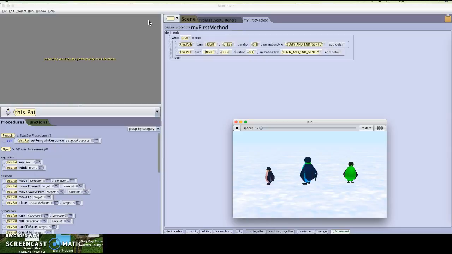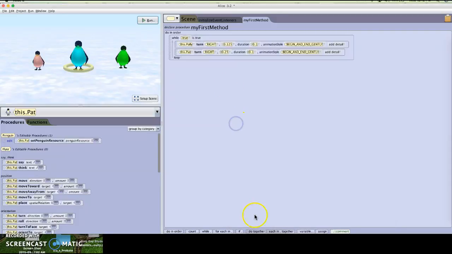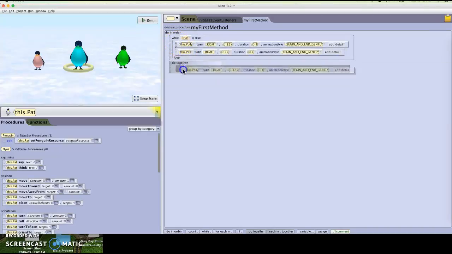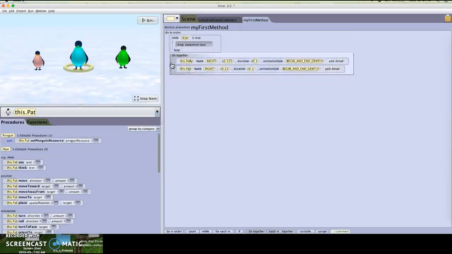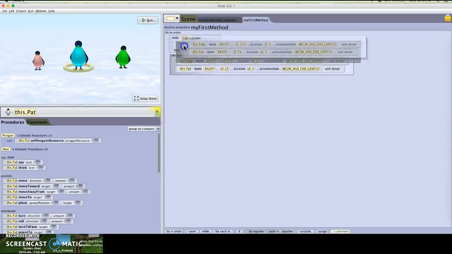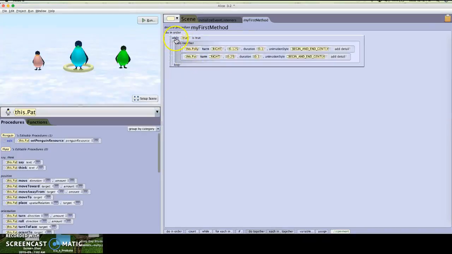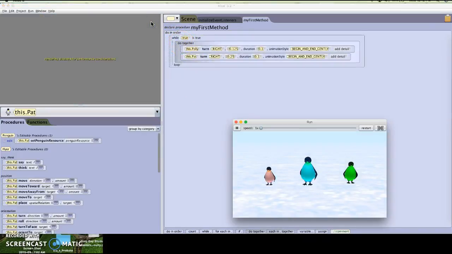Now, if I run them, look what they do. They kind of turn, like one turns and then the other one turns. They're turning, but they're not turning together, which is too bad. But I can fix that. I can do a thing called do together. Do you see this down here? There's a thing called do together. So I'm going to take the Polly statement and the Pat statement, and put them all inside a do together. So there's a while, and then they're going to do this together. And look what happens.